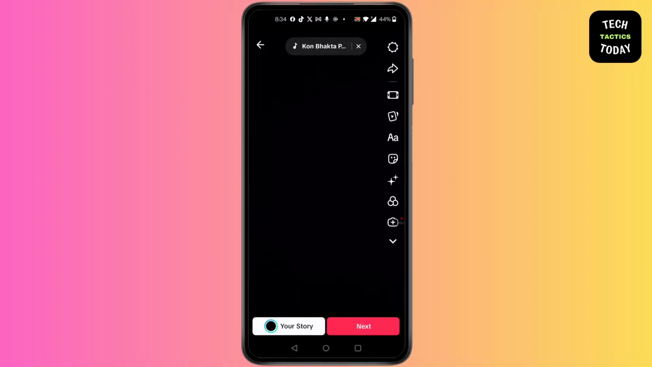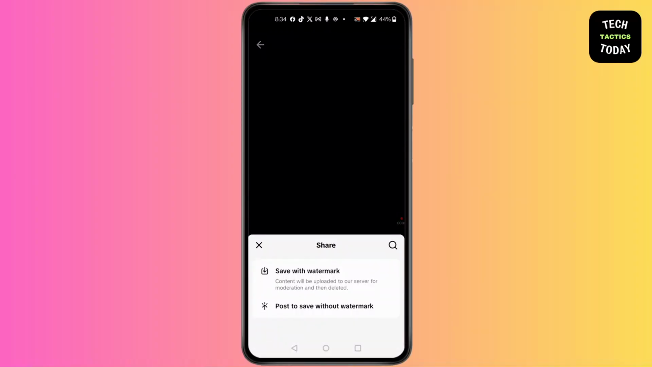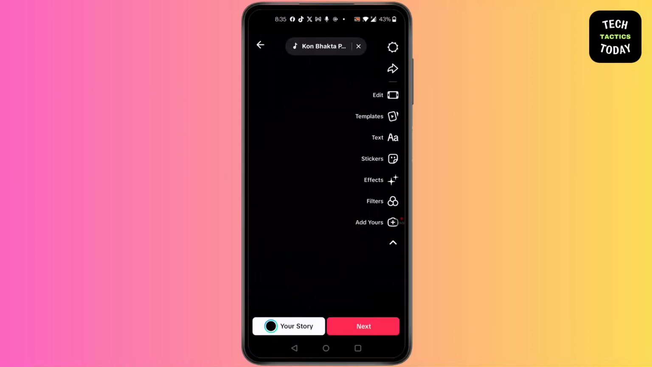Open TikTok, click on the arrow-like option at the bottom. Then you'll find an arrow at the top, which is facing right. Simply click on it. After you click on the arrow facing right, you'll find the Save with Watermark option. Simply click on Save with Watermark. After you save it with watermark, your video will be saved in your gallery but with watermark.